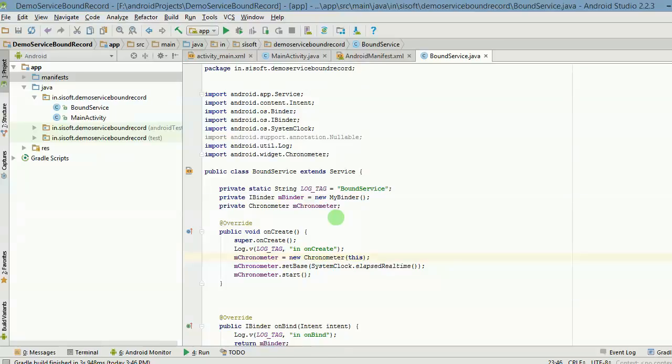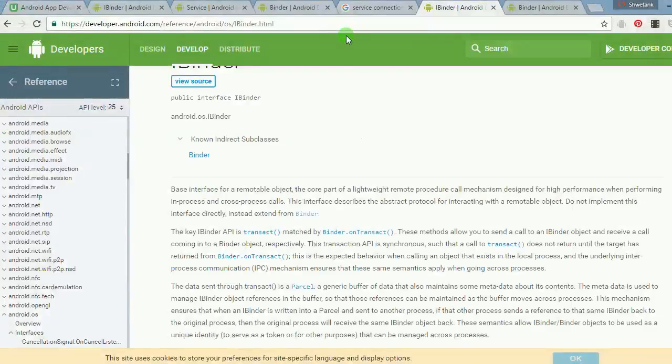Let's recap whatever we made here. We started by making a class called BoundService, which was extending the Service class. We initialized some variables here, a tag named LOG_TAG. We initialized a reference to the interface IBinder, and we also initialized an object mChronometer for the class Chronometer. IBinder, we will go and check it again.